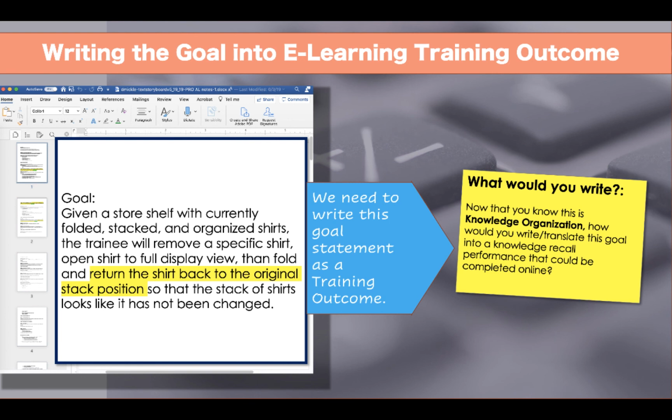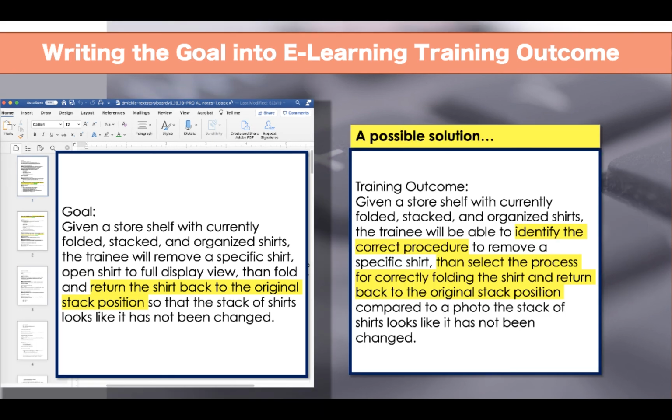So in that case, I need to think about, well, what would I do to show that online? If it's a process, then the person just needs to be able to identify the process associated with it, or to follow the process, or to be able to identify the components of the process. So if we take our goal and rewrite that as a training outcome, we look at the same basic components that we started off with. So we're given a store shelf, and it's currently folded, stacked, and organized shirts. Okay, so we have those components in there.